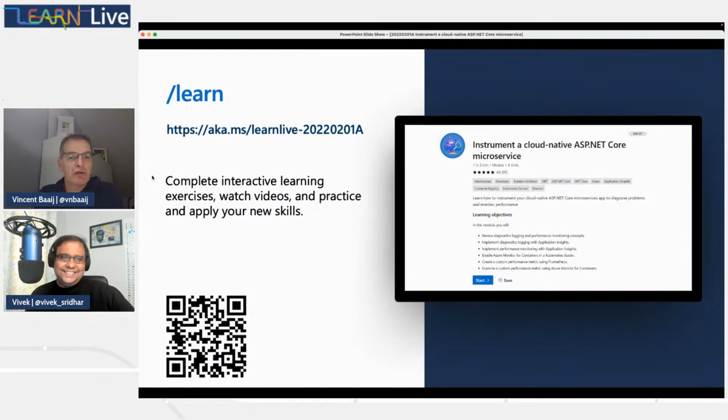Today we're going to walk you through the Learn module that shows you how you can instrument your cloud-native ASP.NET Core microservices app. You want to do that to diagnose problems and monitor performance. If you scan the QR code, the Learn module will open up in your favorite browser, and you can follow along with what we are doing, which is a good way to keep this interactive.